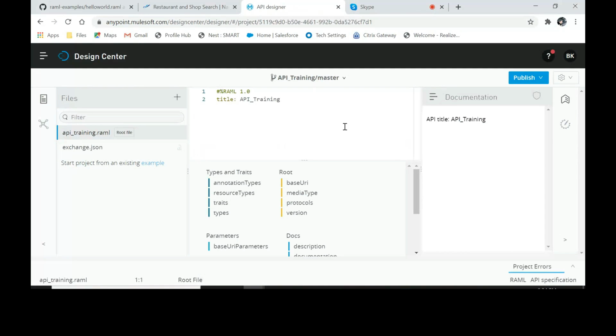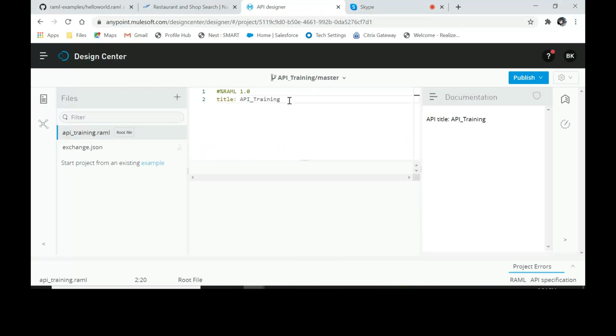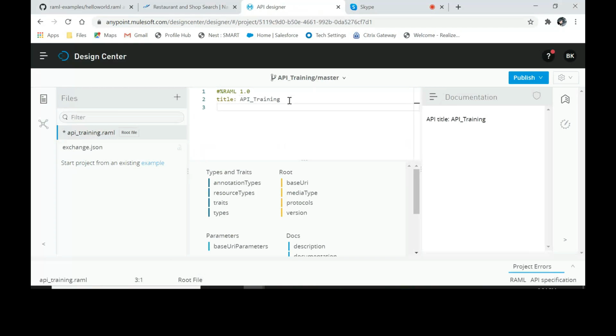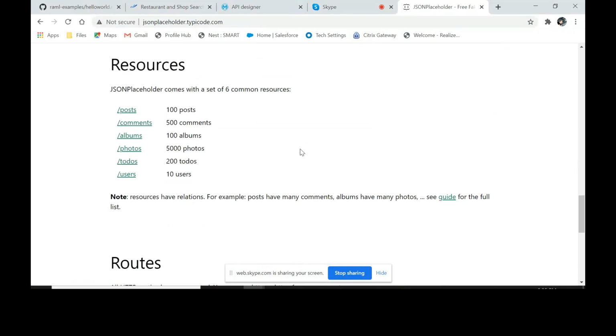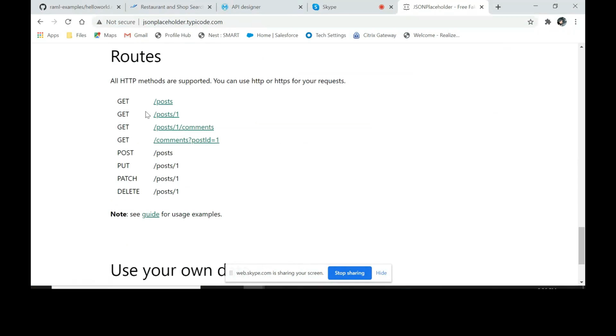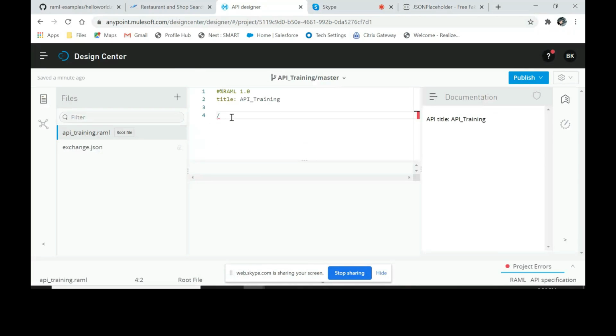So the title of your API is shown here. Create a new line, line number 3, line number 4. Enter. Next, what do you want to create? You want to create a resource within this API. So type / and your resource name. So type /posts colon, enter.